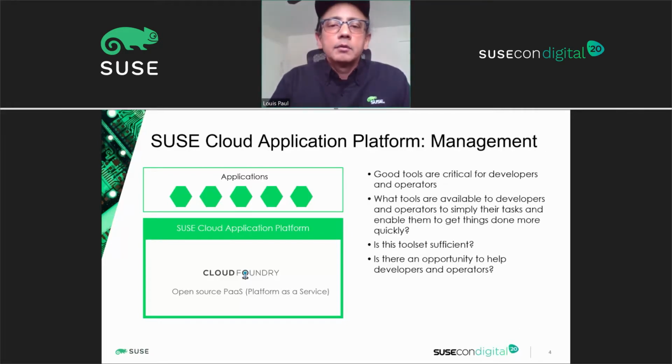What we found out for having a successful application platform is that we need to have good tools that are available to developers right on time so that they can get their job done. And you also have to have tools for the operators to be able to handle the workloads that the application developers are sending out to them.